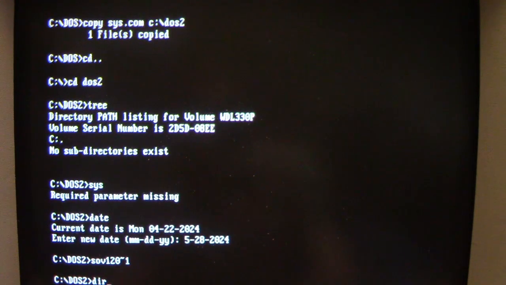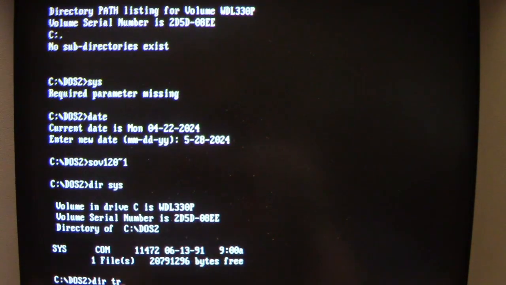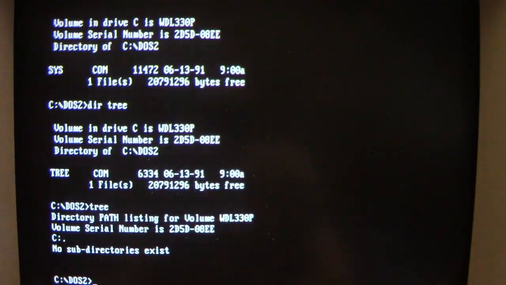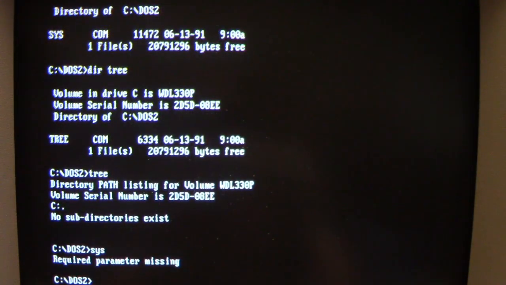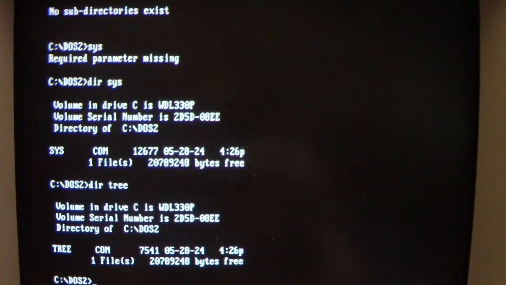So let's look at sys and tree. We've got 11,472 bytes and 6,334 bytes. Let's go ahead and run tree, run sys. And if we look at them now, we can see that 1205 has infected those because their sizes have increased. So those have the 1205 variant on them.